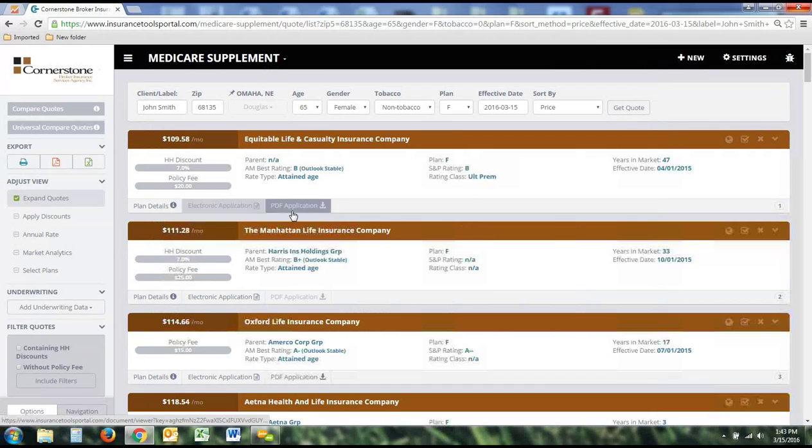The second and third button here in regards to the applications are electronic applications, or e-app links. It will direct you to where you can actually go to submit this business online. And so if you wanted to submit the business, you can click that link for all the companies that have e-app capabilities and go ahead and proceed with submitting that application. The PDF application is simply just a PDF app that you can print or email to somebody that would be interested in looking at that demographic.